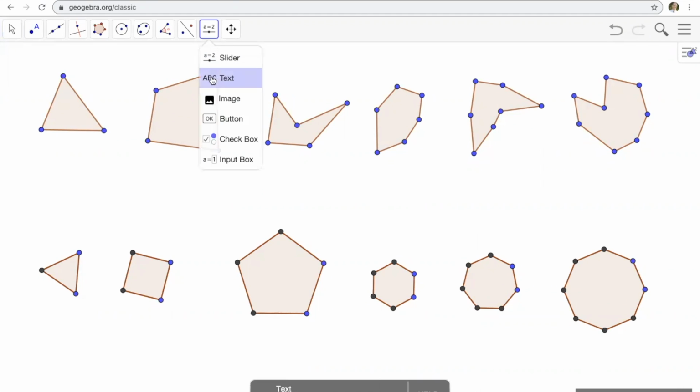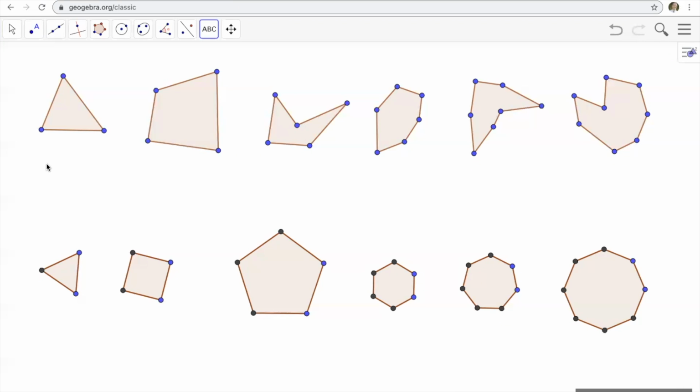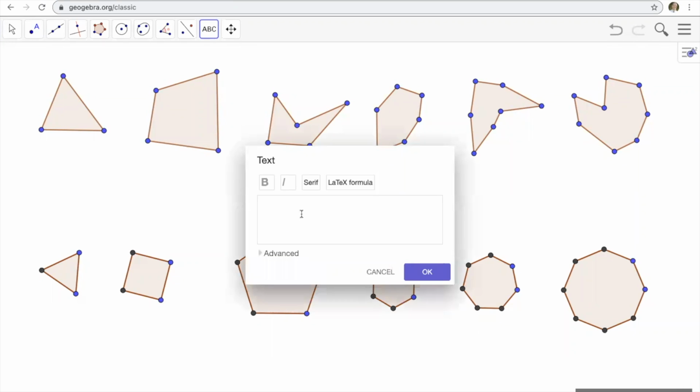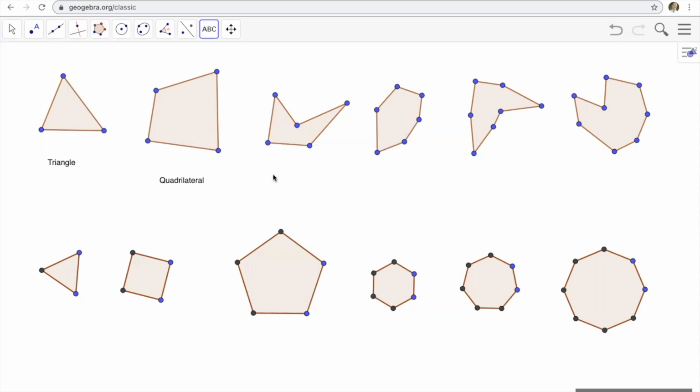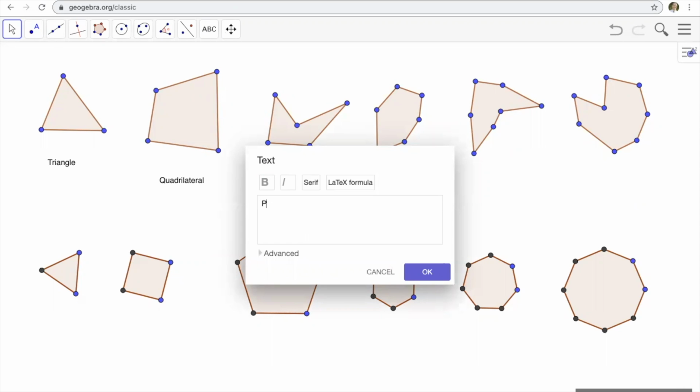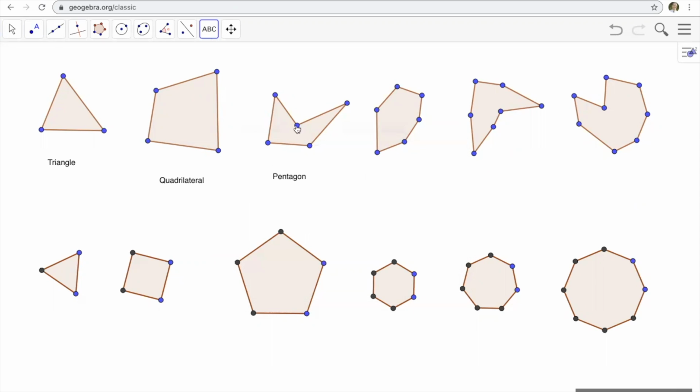Scroll down to ABC text after you've selected it. You'll see ABC. Now I'm in text mode. If I select any area below the shape, I will get a text box and I will enter the name. Do that for each shape. And be sure you are specific or general depending on the type of the polygon, okay?